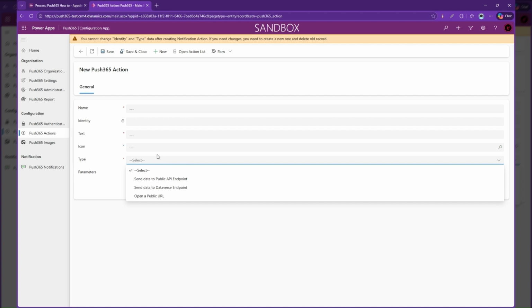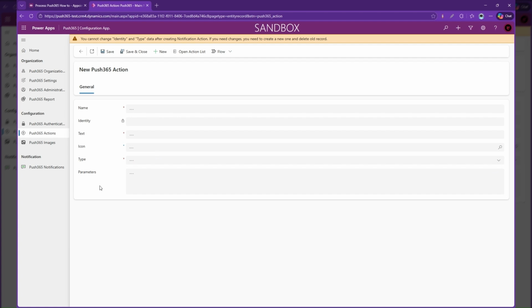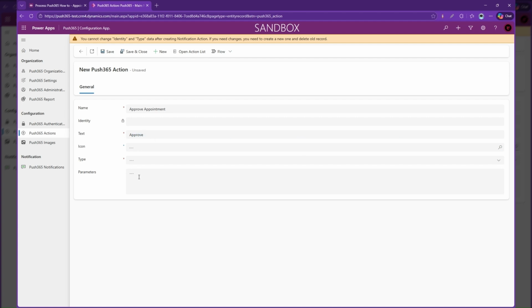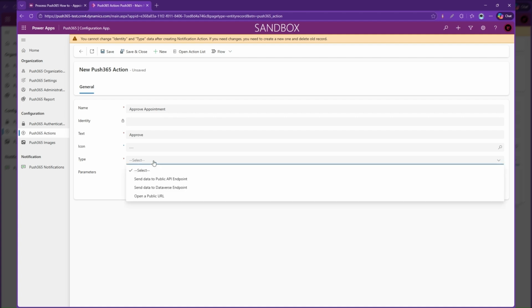Each action type requires different information, and some fields are mandatory. In general, the name field is used to identify the record, so we recommend following a clear and consistent naming convention. The identity value is automatically generated and is unique for each action. Text is the label shown to the user, such as Approve or Open Record. Parameters is optional and can contain a single value, a JSON object, or comma-separated data, depending on your needs.